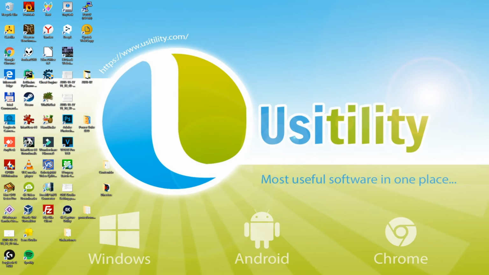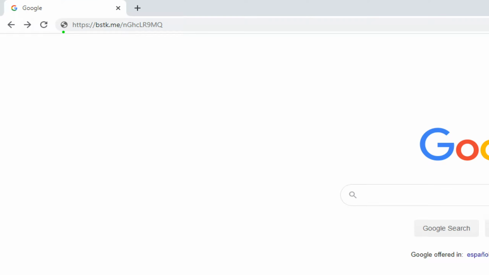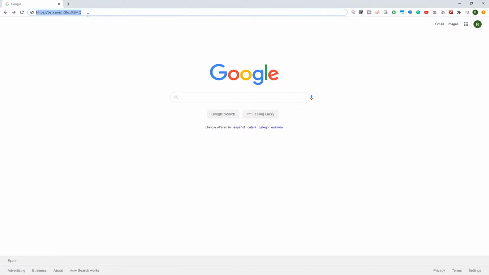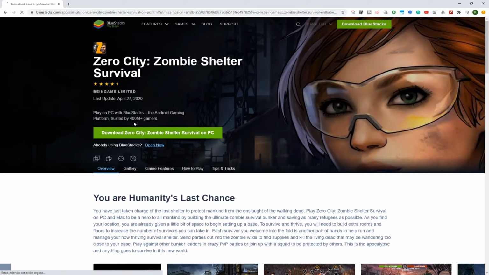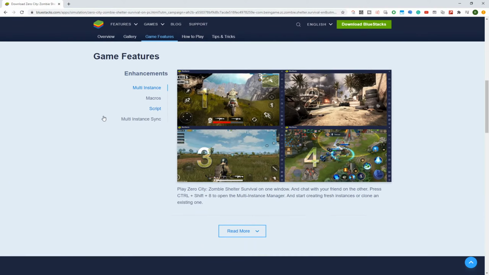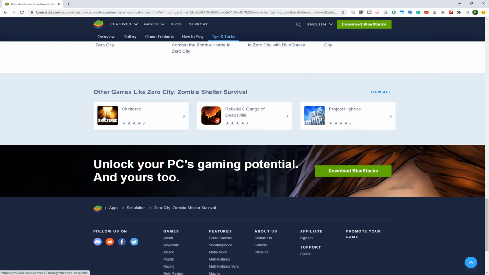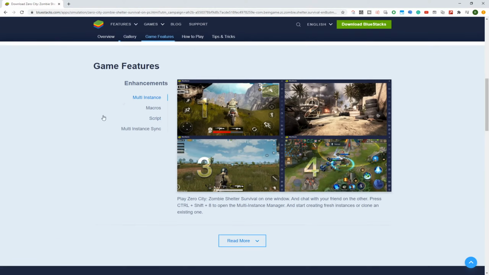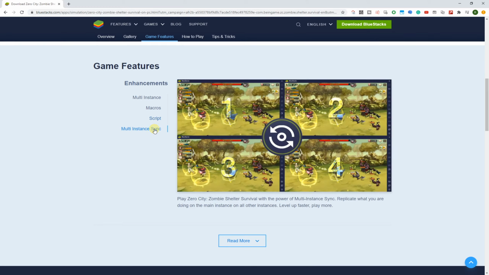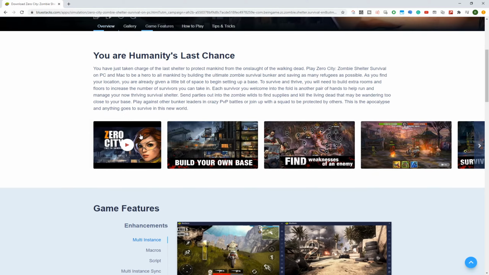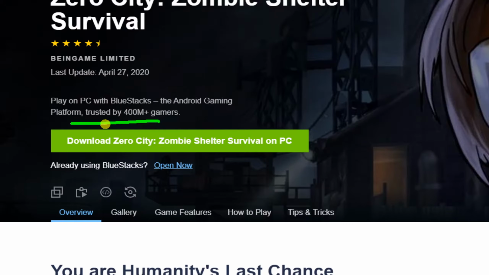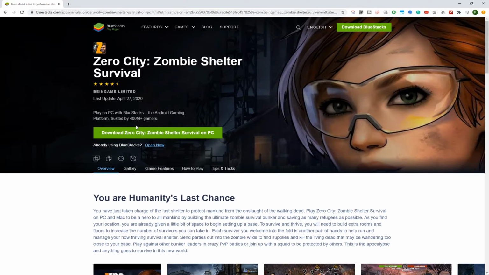A URL is given in the video description or perhaps in the first pinned comment. You will find this link. Simply click it, it will lead you to this page of BlueStacks Usitility. Install Usitility on your PC by using BlueStacks. BlueStacks is a fantastic program to download virtually any Android game on a large screen. Simply click on Download Usitility for PC, and this game will be installed on your laptop.